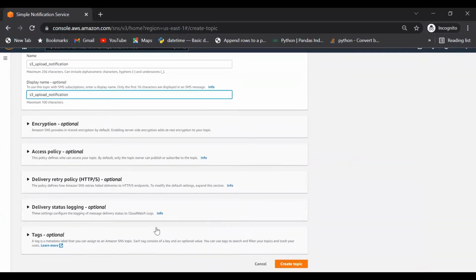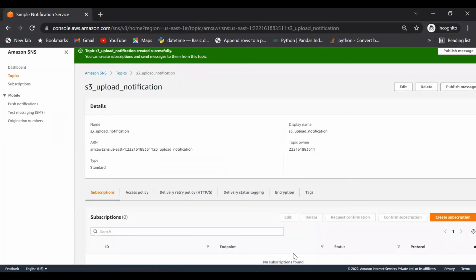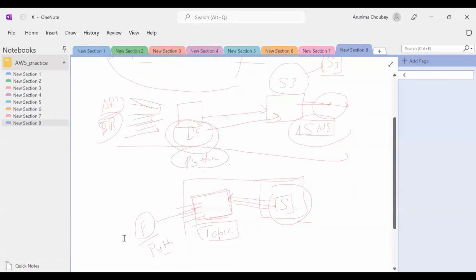That and all things you can leave it. Okay, so create topic. So if you see, this part is done. I have created the topic. Now I will publish the message using Python, but before that I need to do the subscription.